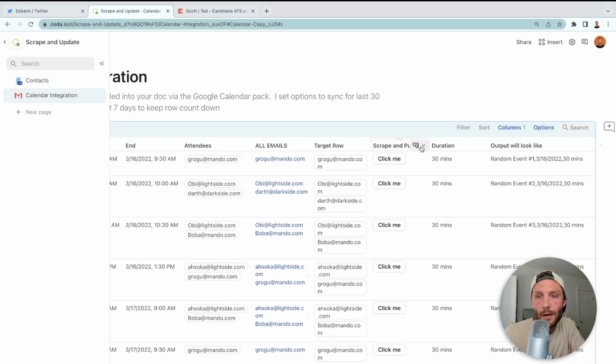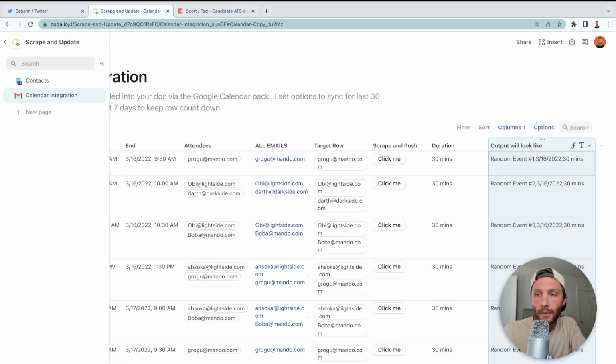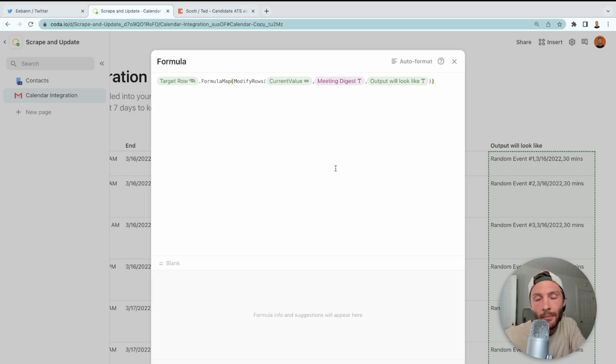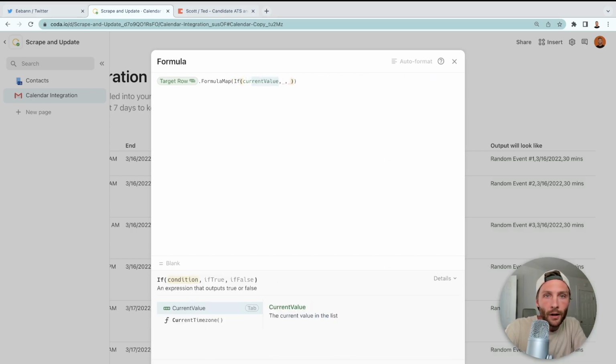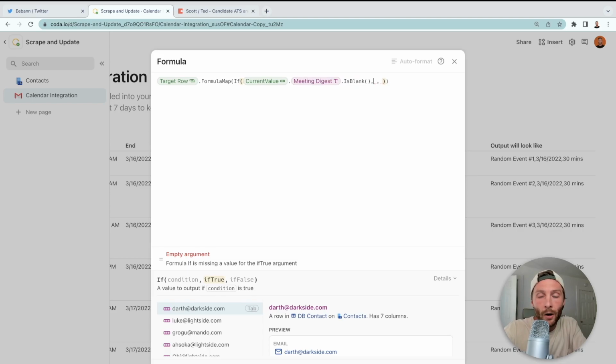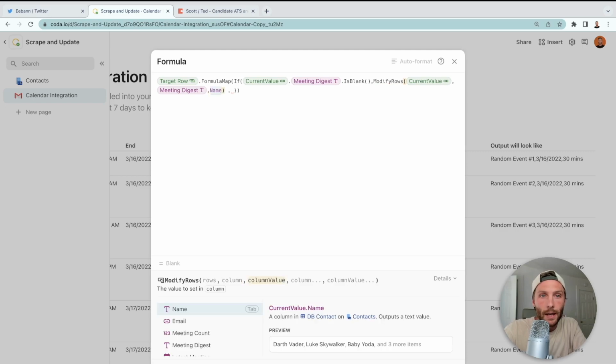So we're going to do a couple things. Number one, we're going to take the output will look like, open up its formula and transform the whole thing to text. Okay, so now we're just pushing text in there. No duration values, no date values. Next step, we want to modify it differently. If it's the very first time you're inputting it, you don't want to add a line break. So we're going to say, if current value dot meeting digest is blank, then all I want to do is modify rows. Row is current value, meeting digest, and then output will look like.